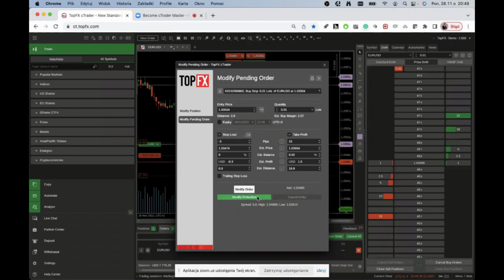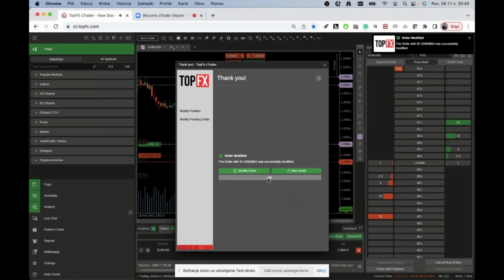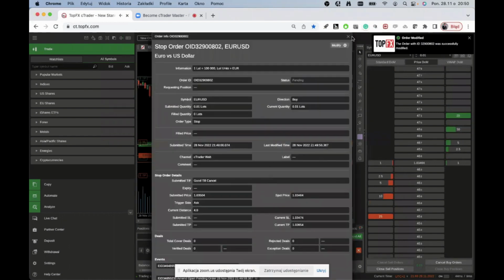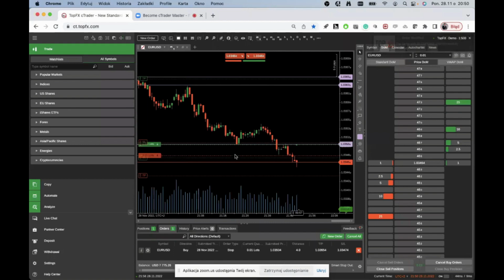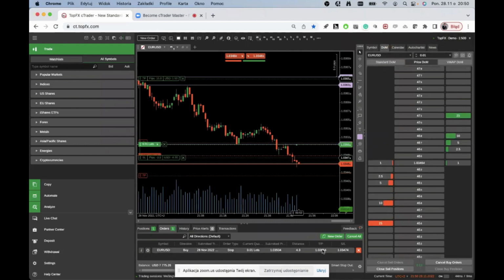So this is your take profit and stop loss. Modify position, you click here, there you go, it's been sent. You can close all of the windows. As you can see, your trade is now being protected.